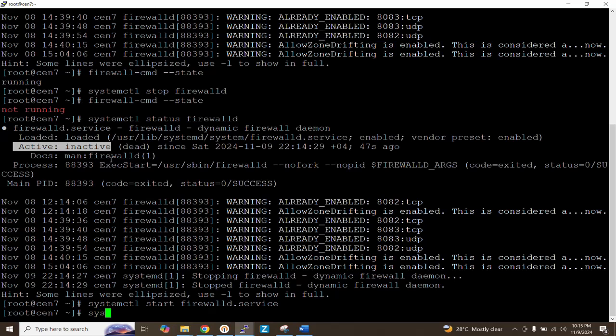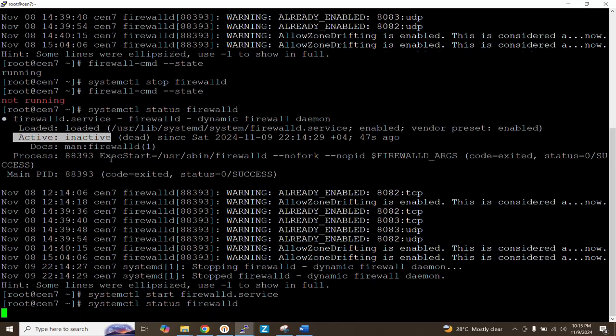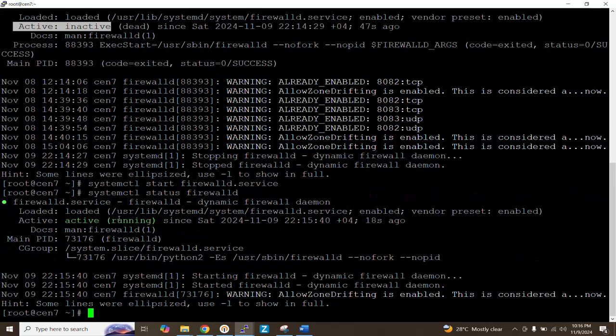Again I'm going to check systemctl status firewalld. Now my firewall is active. The state we can also check with the firewall-cmd command, --state.